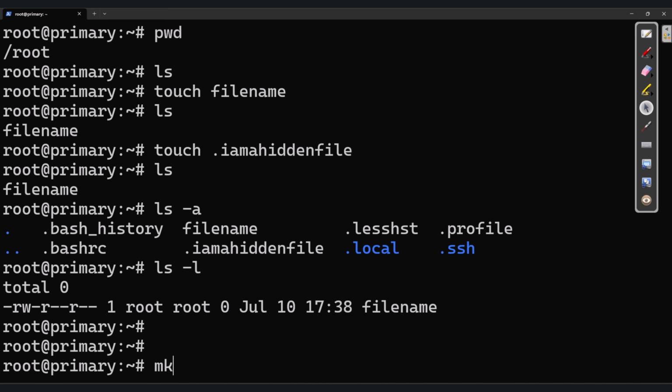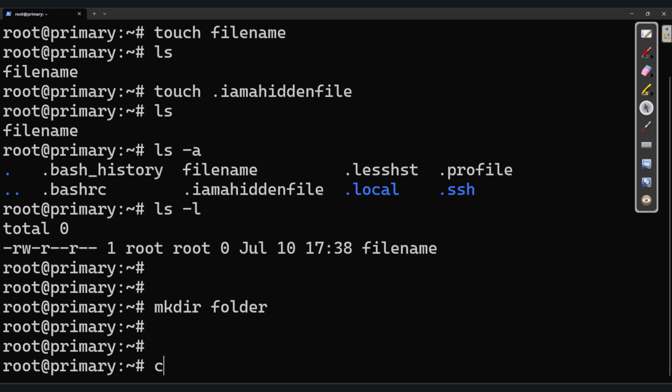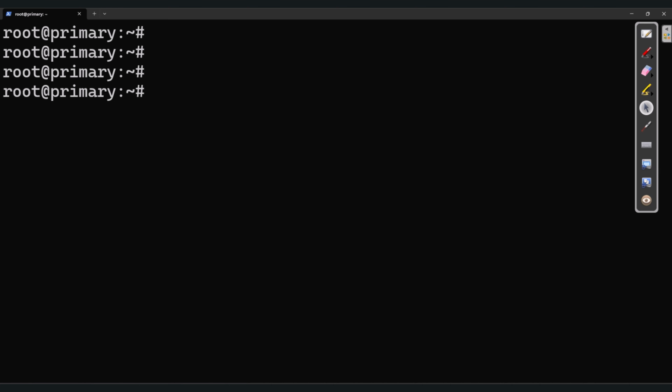Let's create a directory. If you wanted to create a directory, we have to give mkdir and the directory name. Let's say we give folder, right? Let me clear the screen. If you want to clear the screen, you just have to give the clear command or Control plus L. Okay, now if I wanted to view what is there, we give ls. I have one file and one folder.